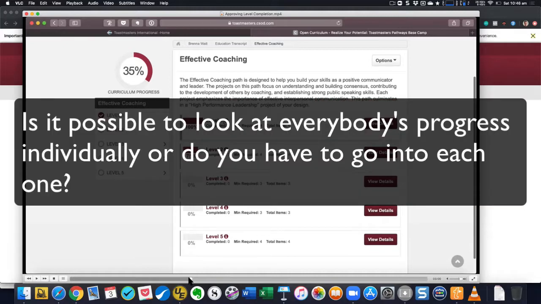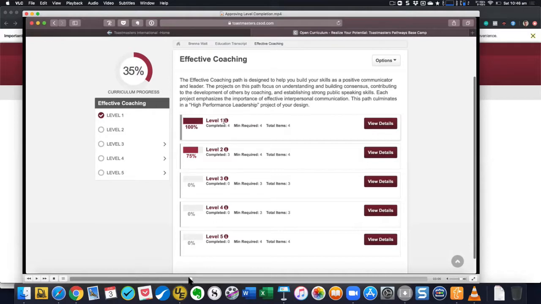Is it possible to look at everybody's progress individually, or do you have to go in each one at a time? Through the reports, you can see everyone's progress. All right, they've added that now. Yeah, it's in the reports. But here is a way to just look at it on an individual basis. Yes, some more questions. I wish we could pass the mic just for the sake of those who are on Zoom, so they can hear.